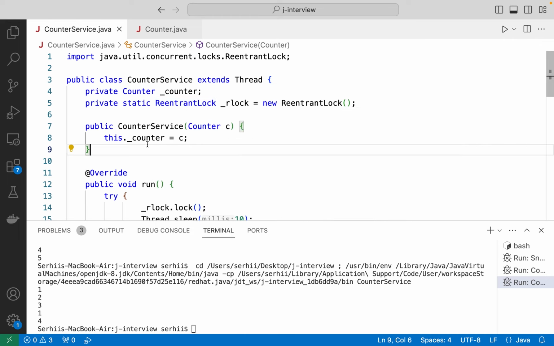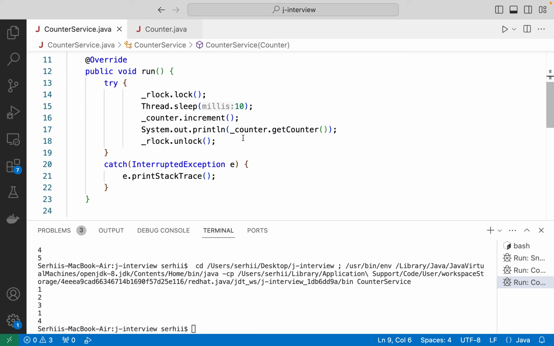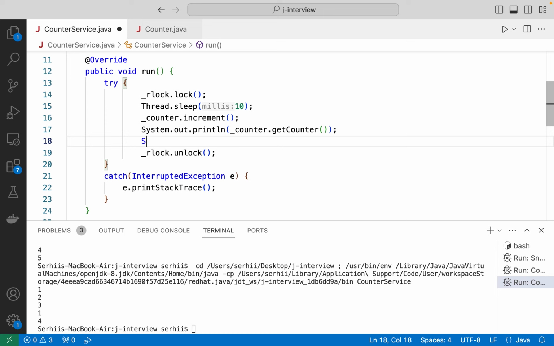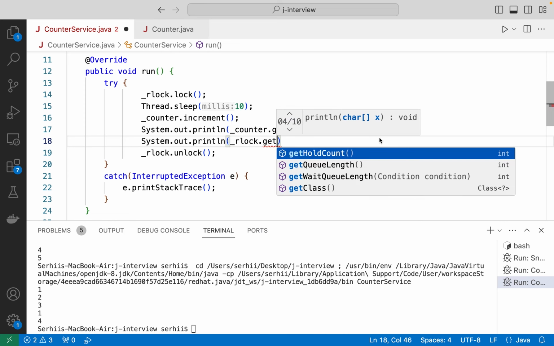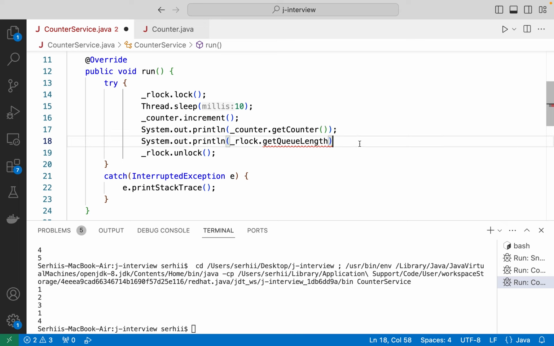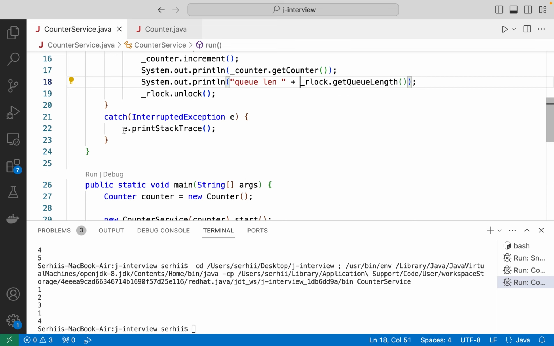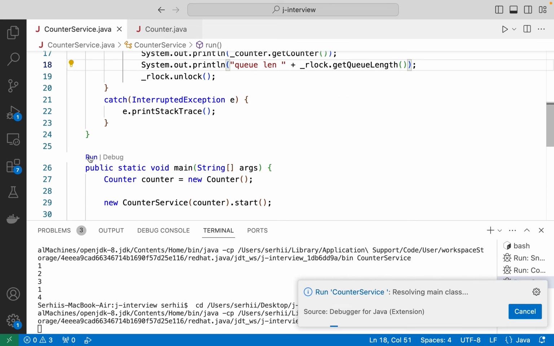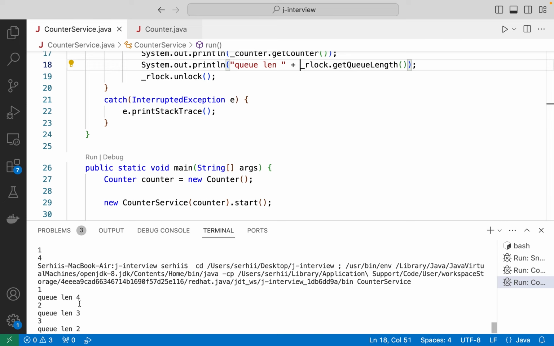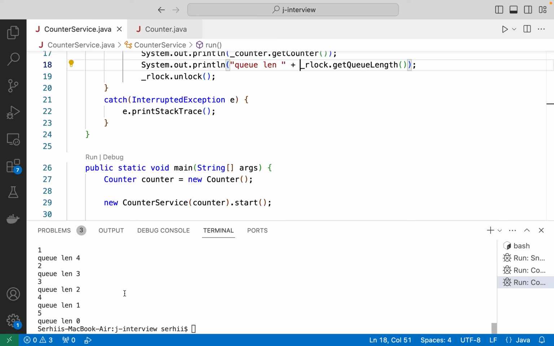ReentrantLock also gives us additional functionality, allowing us to see the number of threads that are put in a queue to access the resource. The queue length method allows us to see this number. So let's try to run it this way, so you can see the number of threads waiting for the lock. As you can see, there are 4 threads, and then 3, 2, 1, 0.